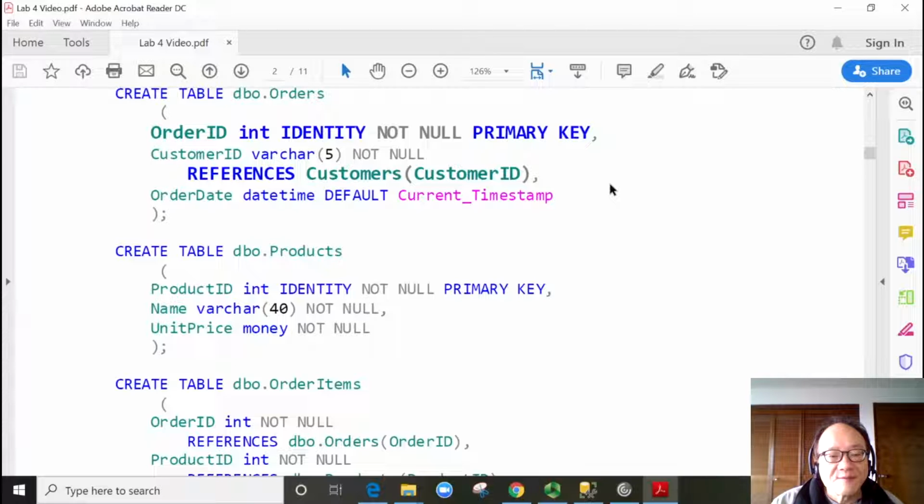To set up a foreign key, we use the keyword references and we specify the parent table and the column in the parent table we are referencing. Usually, that's the primary key of the parent table.